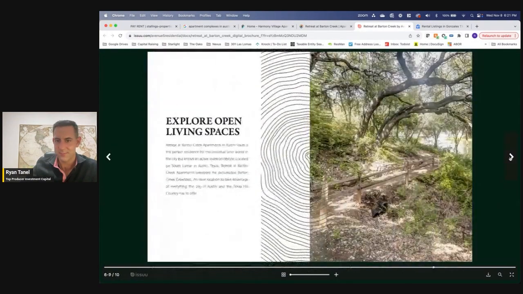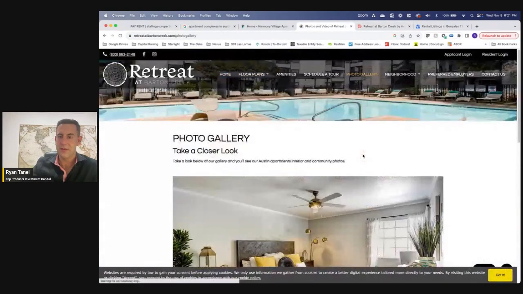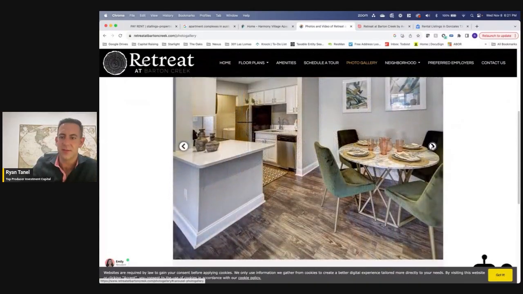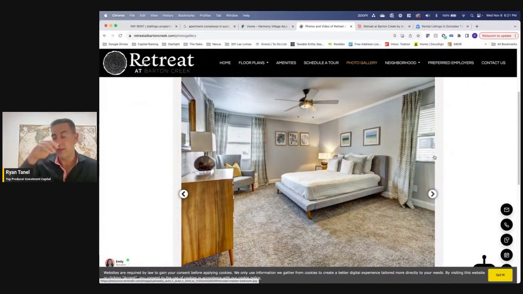Nice. Looks good. Okay, photo gallery. Super important. You can click through all of these so you can see the interior, so you know exactly what you're getting into. If somebody wanted to call and get a tour, they know everything they're getting into. They've already seen the outside, they've seen the inside, they can imagine themselves living in there.